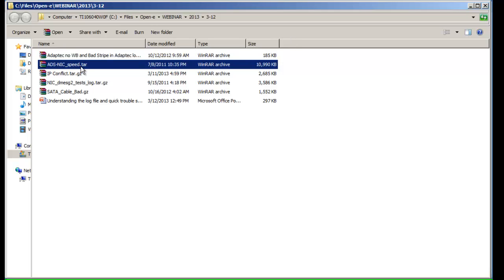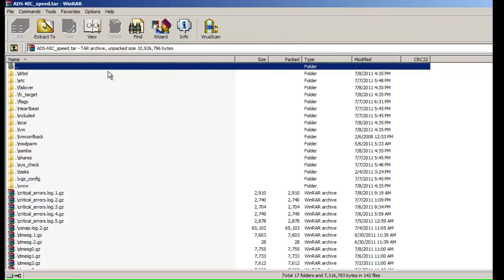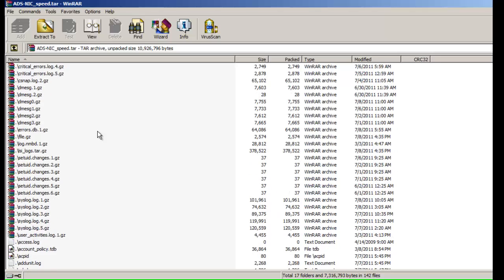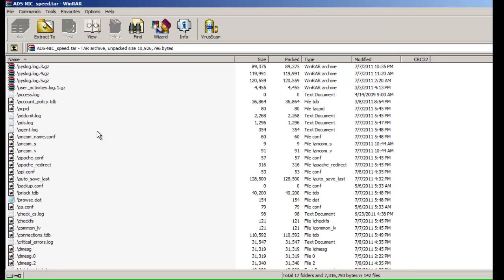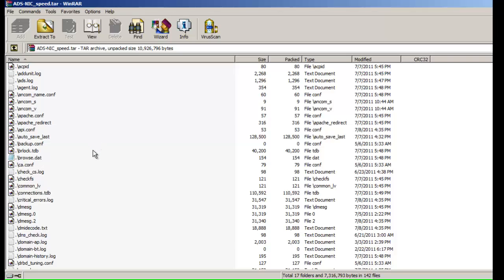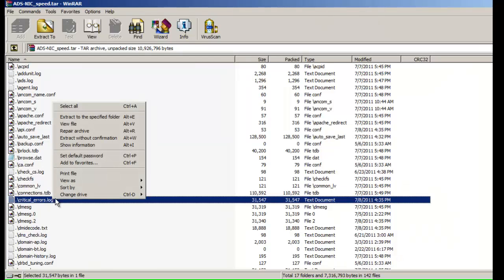Here we have ADS and NIC and speed issues. So ADS is Active Directory Services. One of the first things we want to do, again, look at the critical error logs. This is what the engineers at Open-E do. So let's scroll all the way down till we find the critical error logs.